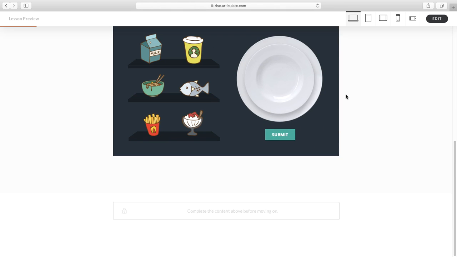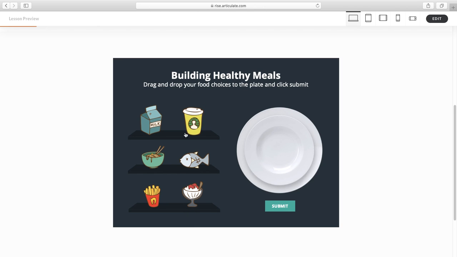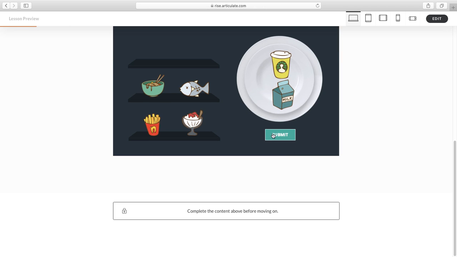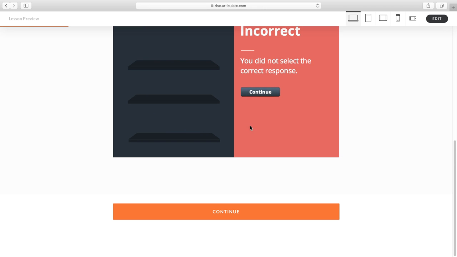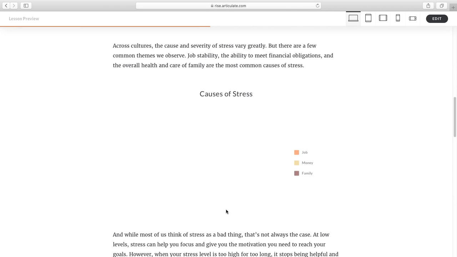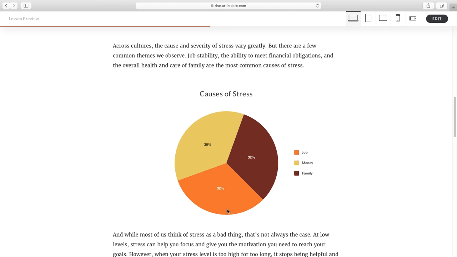So here we are. If I scroll all the way down, notice that we have the continue button disabled. So I can go ahead and go through my interaction. Doesn't really matter whether I get it correct or incorrect. I click submit, get my feedback, and I now have an enabled continue button that'll let me move through the rest of my lesson. And that's how easy it is to add and track Storyline interactions in your Rise 360 courses.